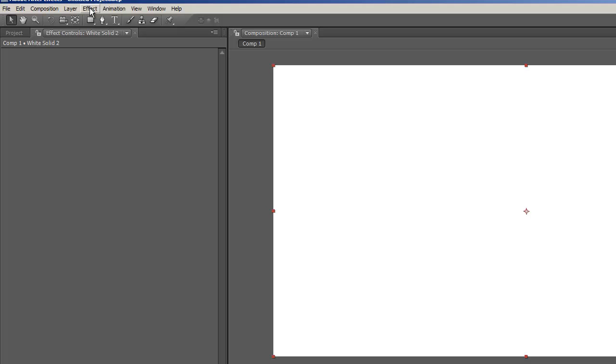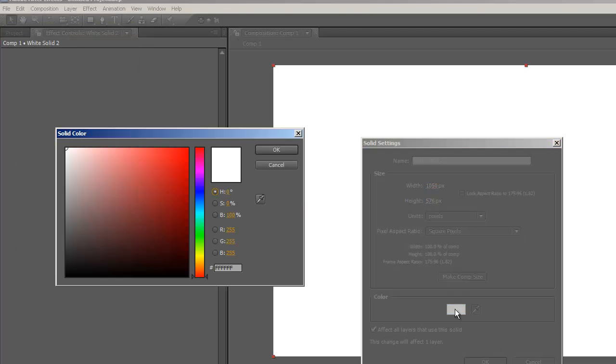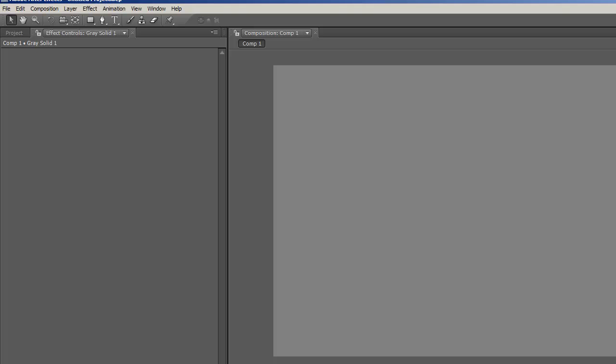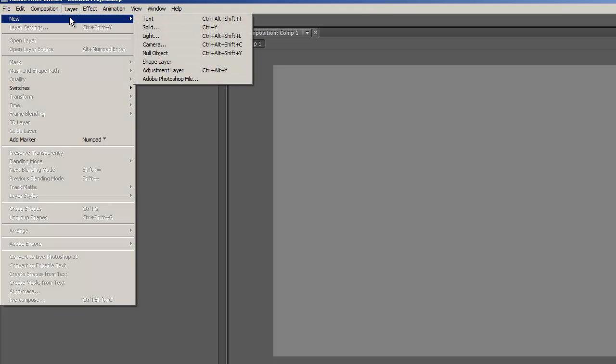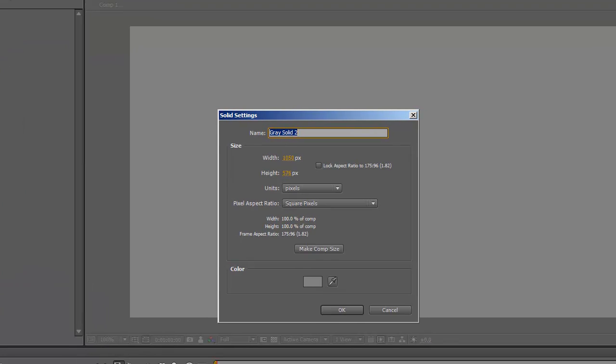To do anything with this, I actually need to have something to work as a map to drive those things. To illustrate what's going on, I'm going to make a solid, and I made it white, but actually I should have made it grey, so I'm just changing the solid settings to make this an absolute mid-grey. That's 128, 128, 128.